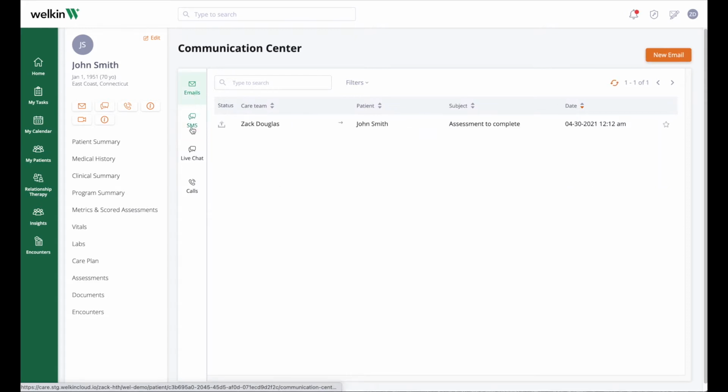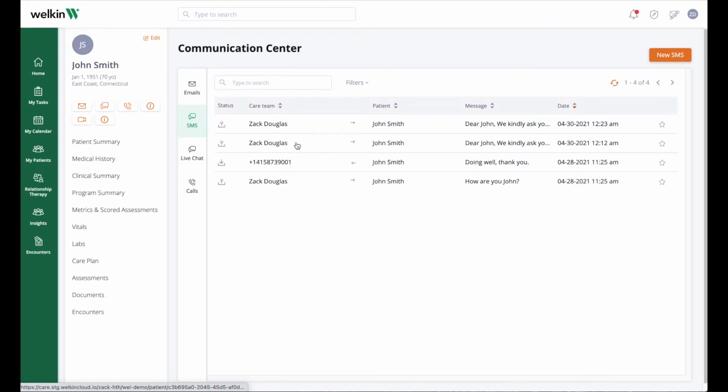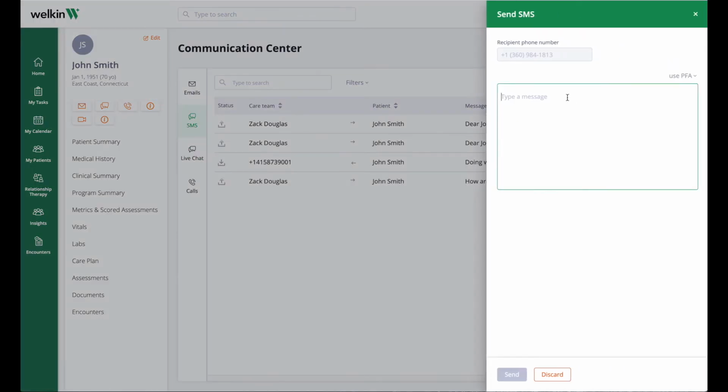From the Communication Center, navigate to the tab for the appropriate communication you'd like to use. From here, you can craft your own message to the patient by clicking the orange button in the upper right-hand corner. You can then draft your message.